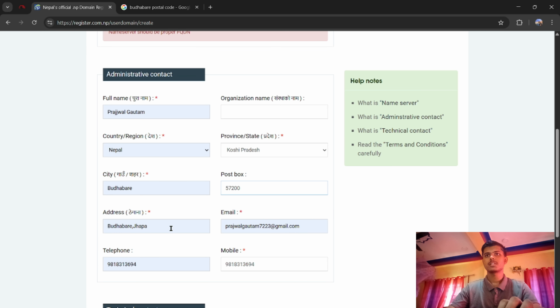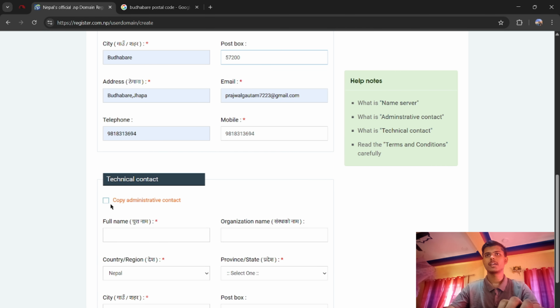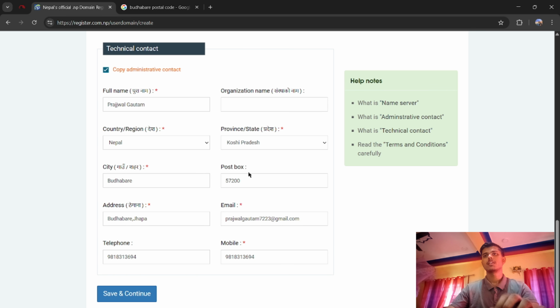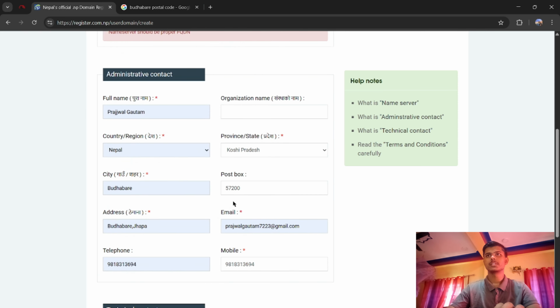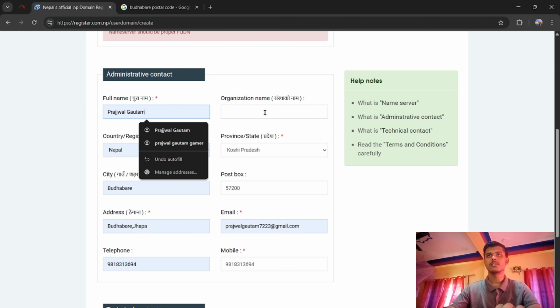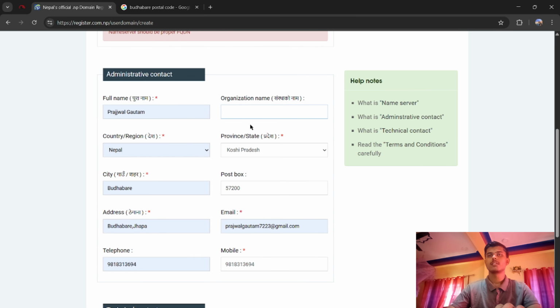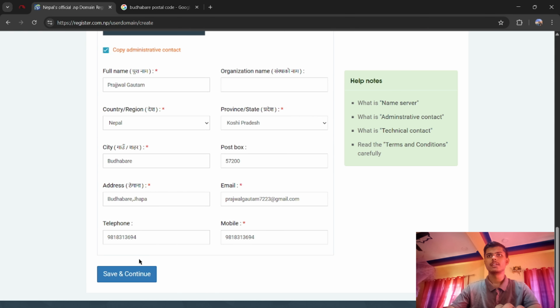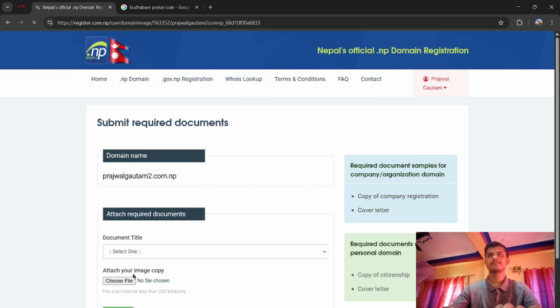Once you have done this, you can again copy the administrative contact, copy as above. And I forgot one thing. If you are an organization, not a person, then you have to put your organization name, not your full name. If you are a person, you can just leave this box. Then you will save and continue.